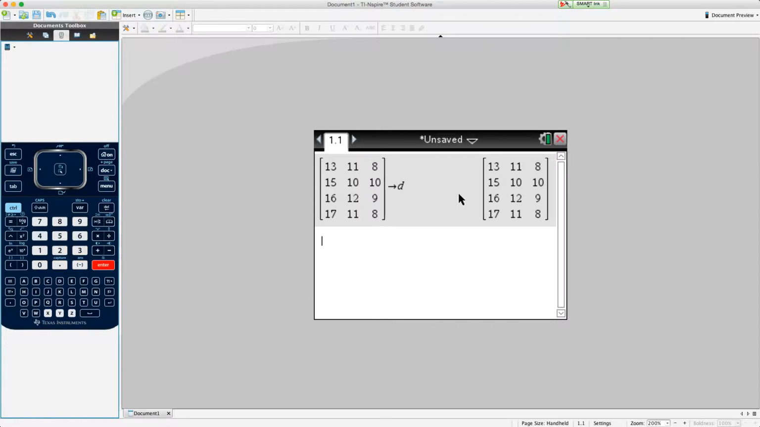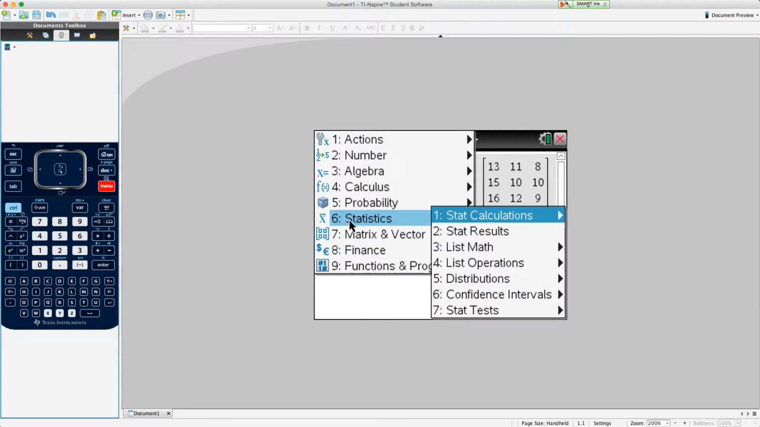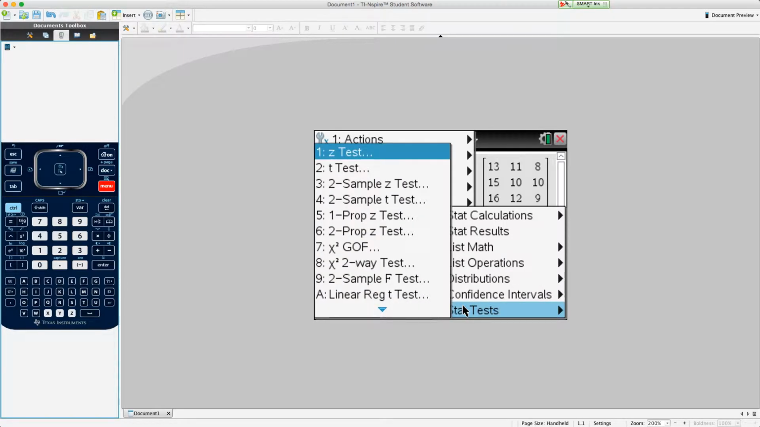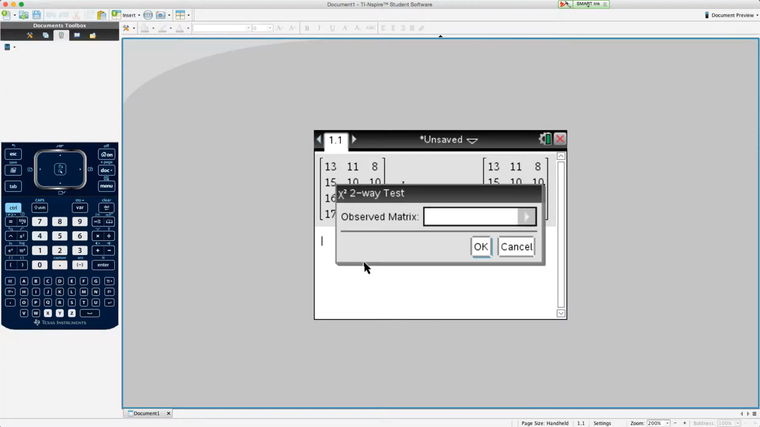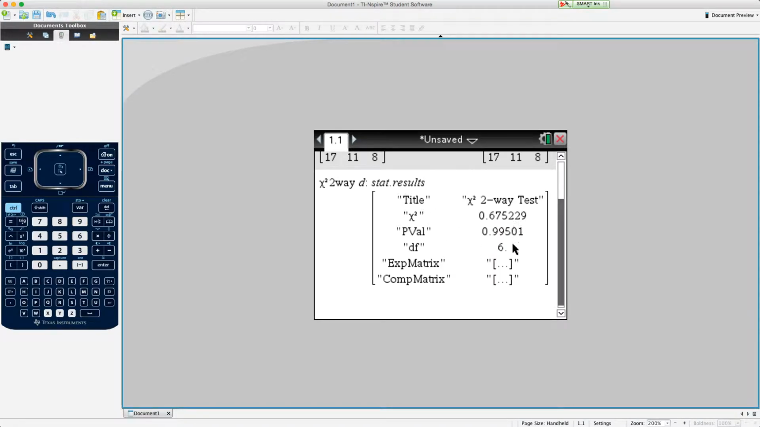We can then go and do our calculations. There's only one type of calculation here, and it's in our menu, statistics, stat tests, and it's our chi-squared two-way test. Never the goodness of fit, always the two-way test. Our observed matrix, we've only got one in there, that's D for dogs. Hit OK, and it tells us all of these values. Later on, in part D, when it asks us to write down the chi-squared calc value, there it is right there. We've already worked it out.